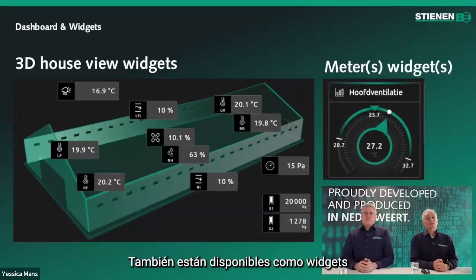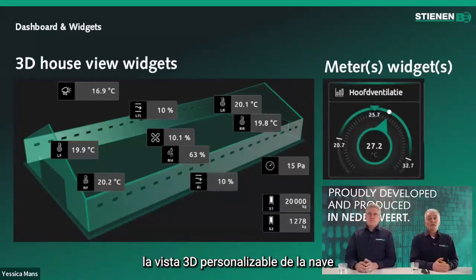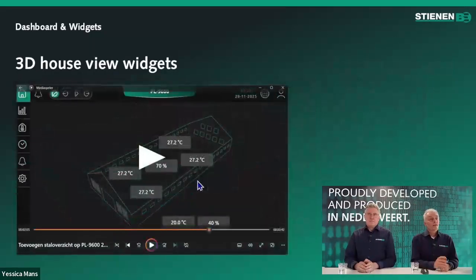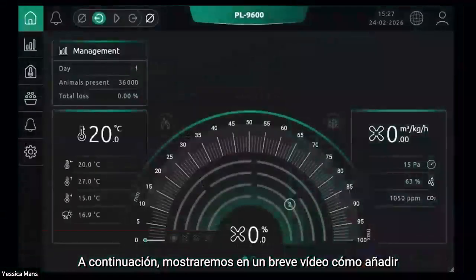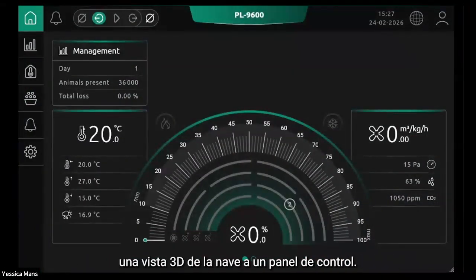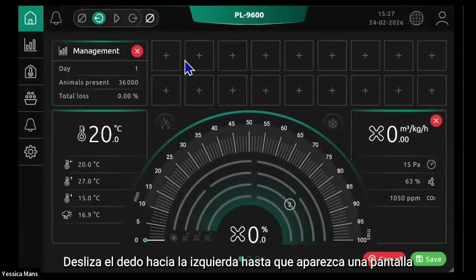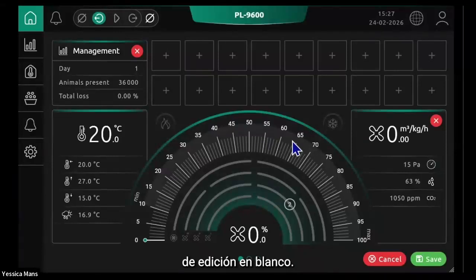Also available as widgets are the customizable 3D house view and the meters from the PL-9500. We will show you how to add a 3D house view to a dashboard in a short video. We press and hold our finger somewhere on the screen until we enter edit mode. We swipe to the left until we have a blank edit screen.